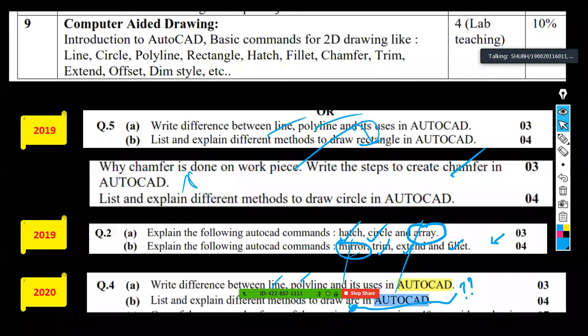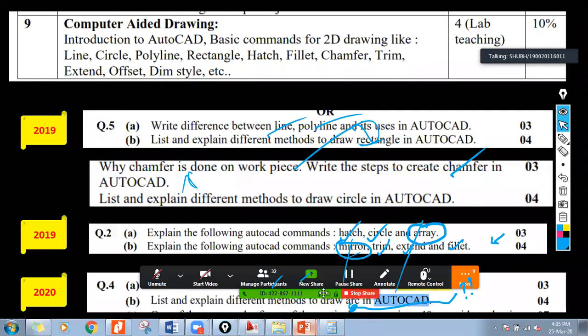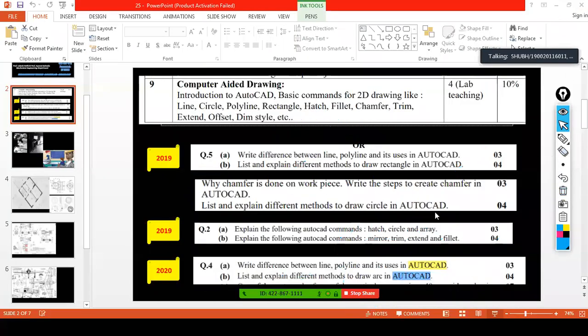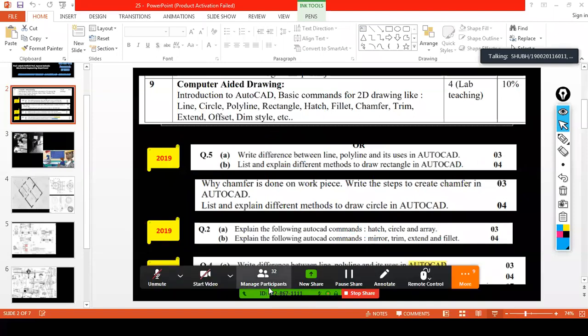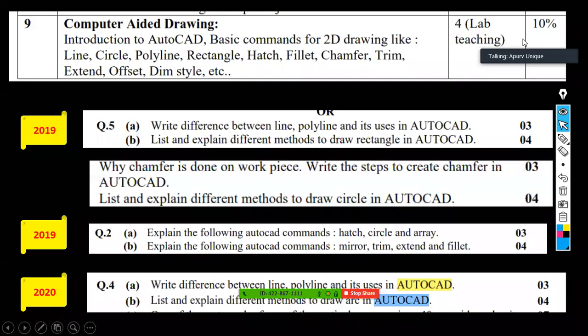If you want to learn, then continue with the session. Otherwise, you can leave. But those who want to go because of the limitation of internet and all, you can leave. I will give you the video. No worry about the video.